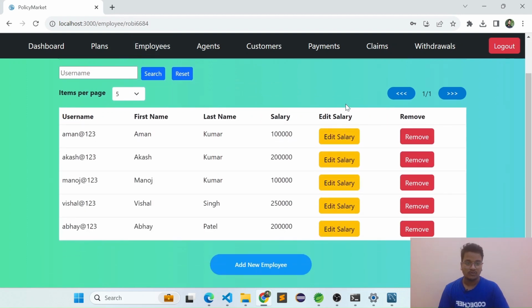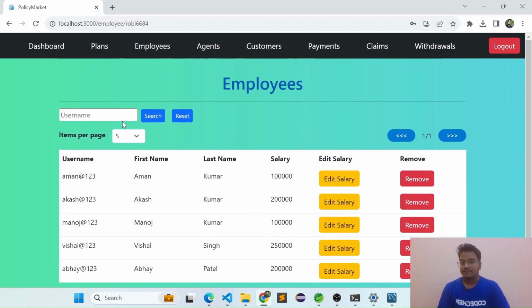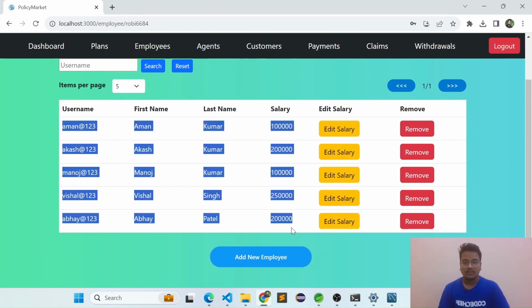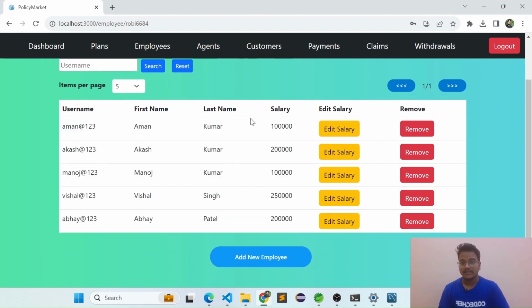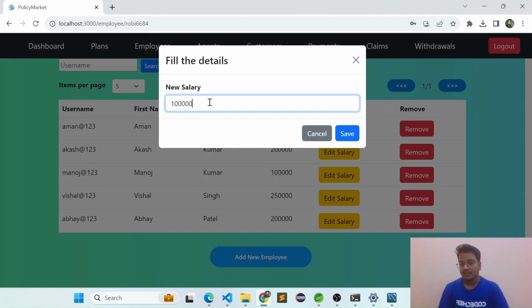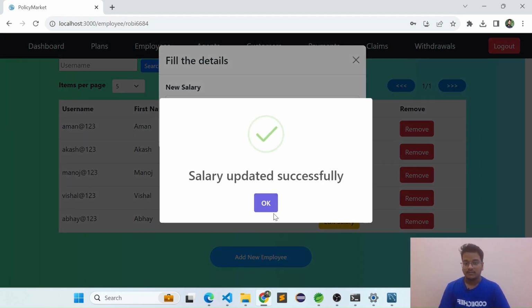Now come to employees. Again there is filtration, like we can search employees using username, and you can see all the employees with different details like their salary. Admin has the right to do CRUD on employees. So he can edit the employee salary. For example, suppose I change it to 50,000, and if I save, salary updated successfully.